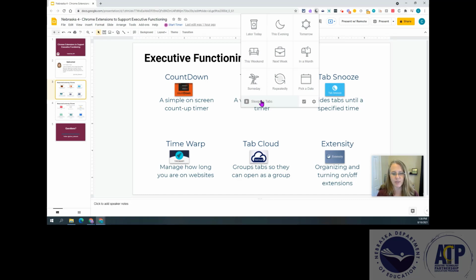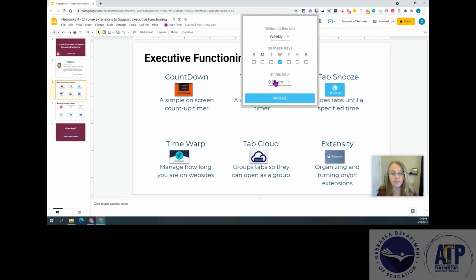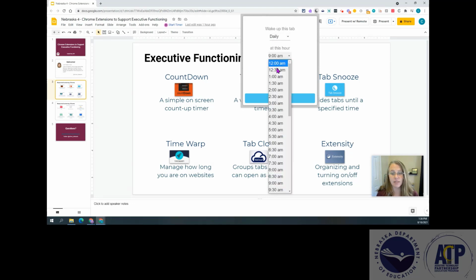How does this help students with executive functioning deficits? If a student is struggling with remembering to open up or where to go to open up their online math textbook every day, you can simply help them to open up that tab or that web page. And you can actually go ahead and click repeatedly, and you could say that you want that tab to open up every day or weekly or monthly at the start of that class.